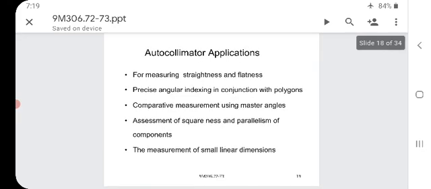I repeat. For measuring straightness and flatness, precise angular indexing in conjunction with the polygons, comparative measurement using mass triangles, assessment of squareness and parallelism of the components, the measurement of small linear dimensions.